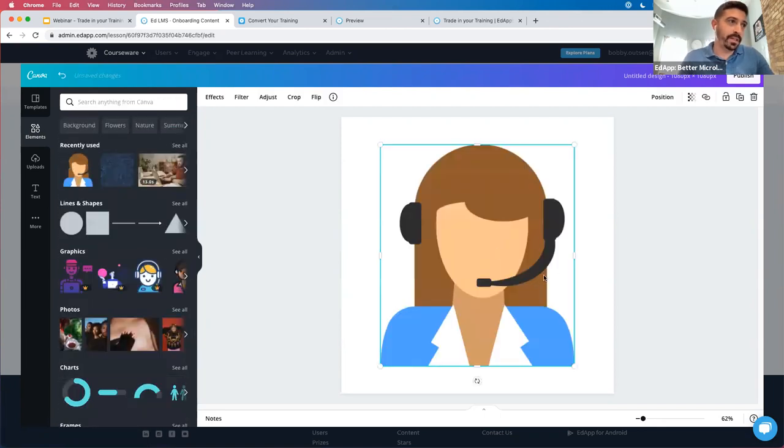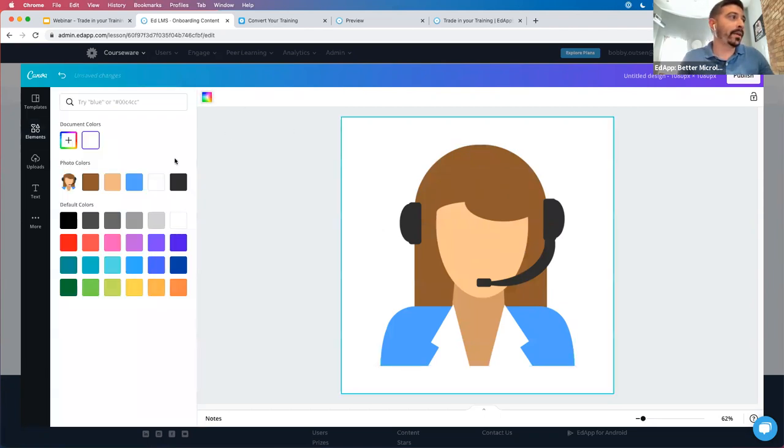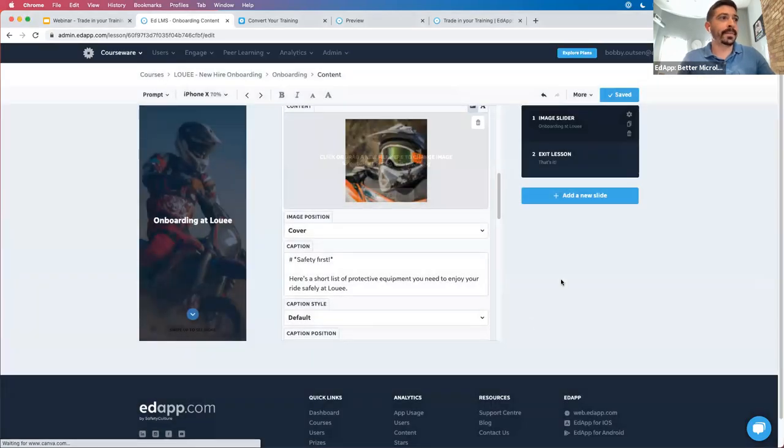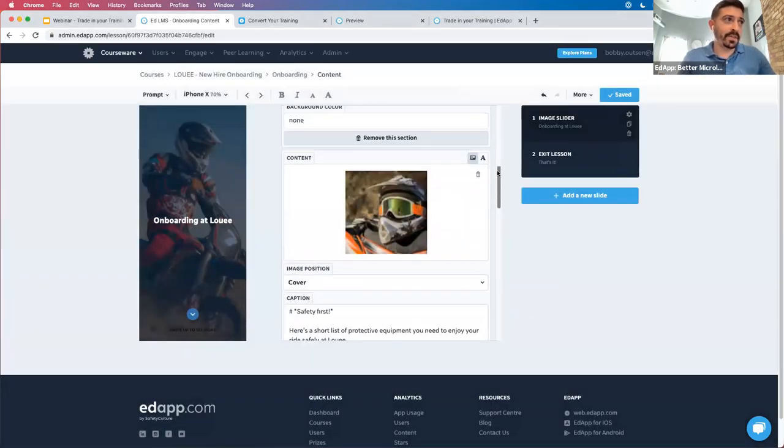Say if you wanted to use this one, you can just click on this, and you could change the background color here. You can also make some things transparent. So if you wanted to make this image transparent, you can do that as well. And then what you would do is just click publish, and that would be it. So again, pretty much setting you up for success.